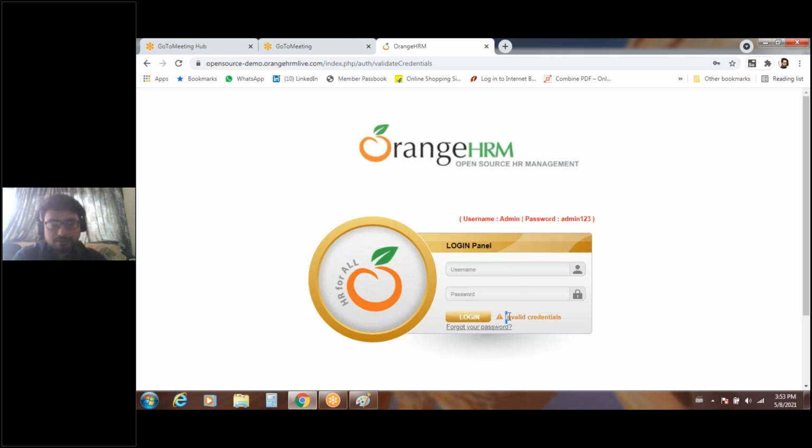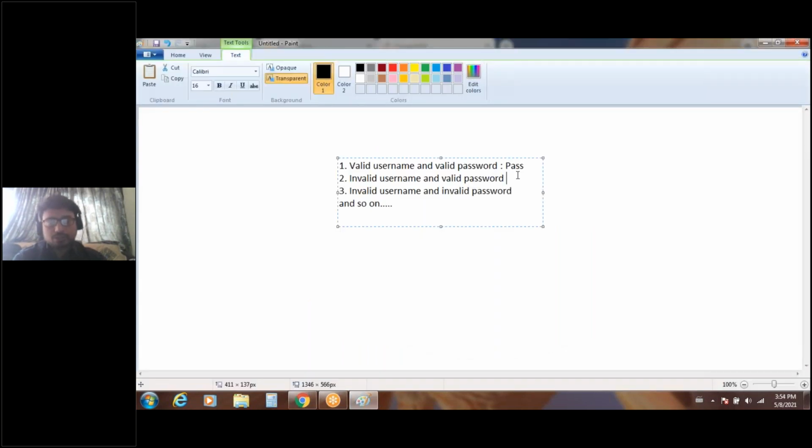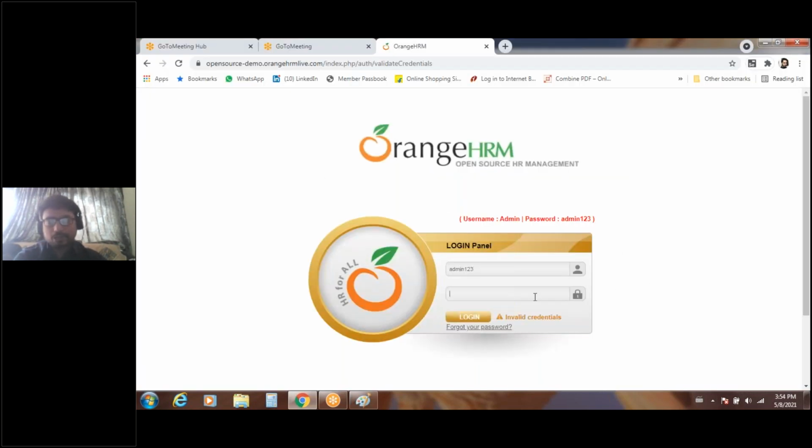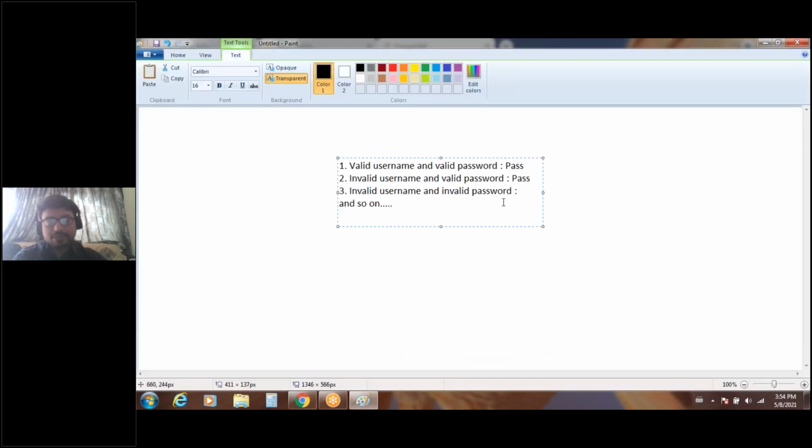Click on login. So invalid credential, it means my application is working properly. Suppose for invalid username and valid password, if I get a home page, then it means this particular application is not working properly. So this case is also pass. Now next thing is invalid password and invalid username: admin123, and invalid password also admin1234, and click on login. I will again get the invalid credential. It means that it is passed also.